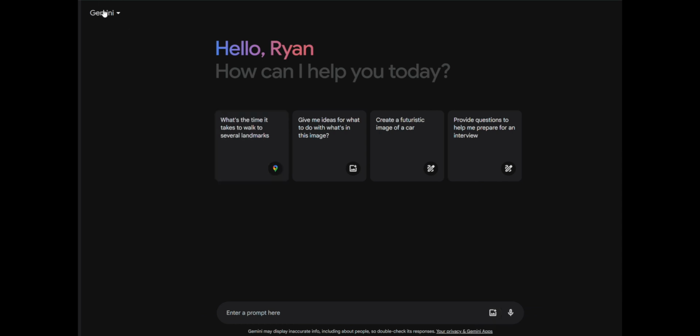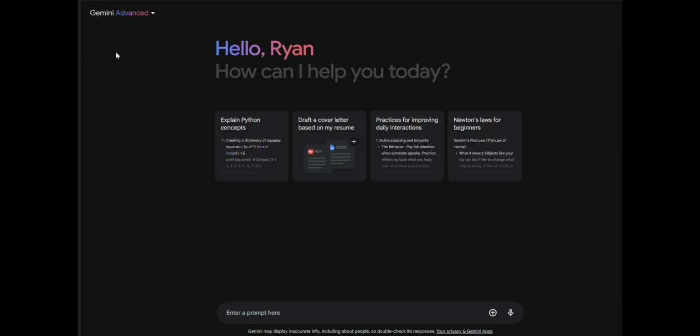However, when we switch over to Gemini Advanced, which is our premium feature, you can already see the increased complexity of the asks. Look, they're asking for Newton's laws for beginners that it can describe, or to draft a cover letter based on a resume. So you can insert a PDF of your resume and it can write out a cover letter for you.